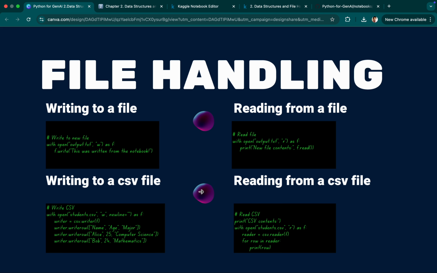Then we go over file handling. What we do today is we write to a file: we create a new file and write something to it, and then we read the content from that file. Similarly, we also write to a CSV file and then read the content from that CSV file. So these are the outline for the lecture for today.